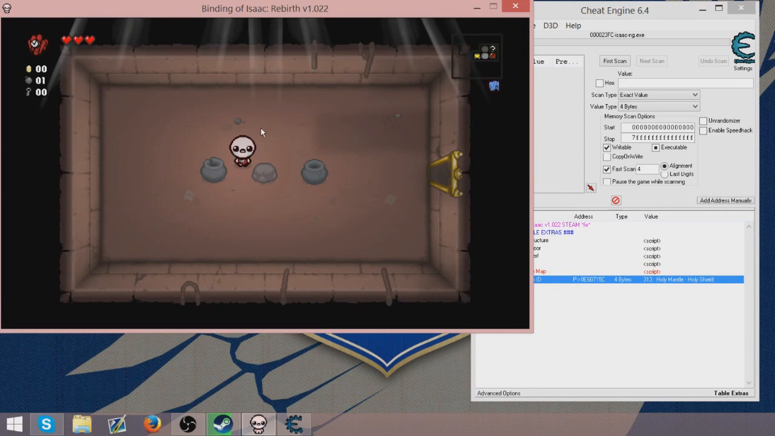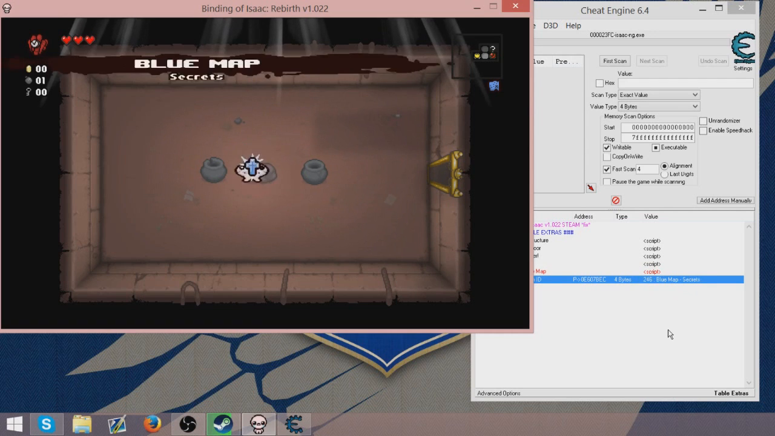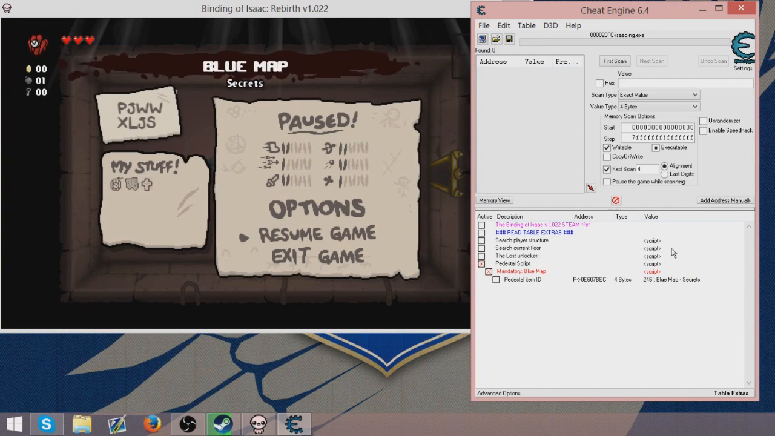Go on the game, make sure you pick up whatever's on the pedestal, leave the room, and then re-enter, and whatever item you selected should spawn. So there's the Holy Mantle. If I pick this up, the value within Cheat Engine will automatically go back to the default, which is Blue Map. So you'll need to change this value every time you pick the item up.